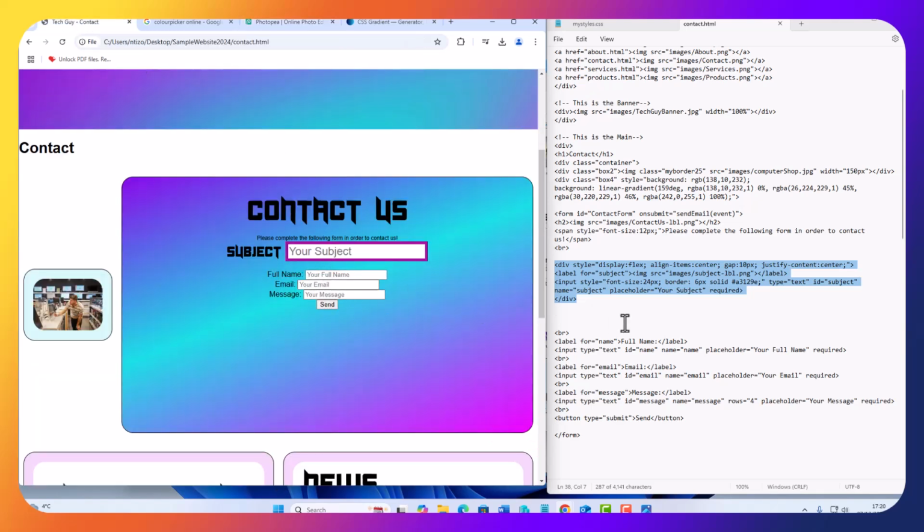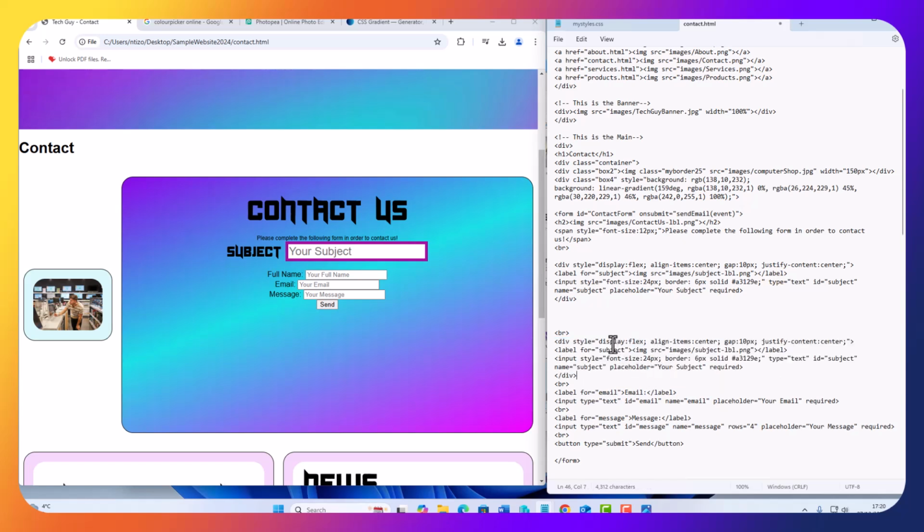Okay, so by following the same process, I'm going to put the rest of the fields. So I'm going to highlight these div tags, Control C to copy, and these are the label and the input field for the full name, Control V to paste. So this is the name, Control C to copy. This is the name, and this is the name.